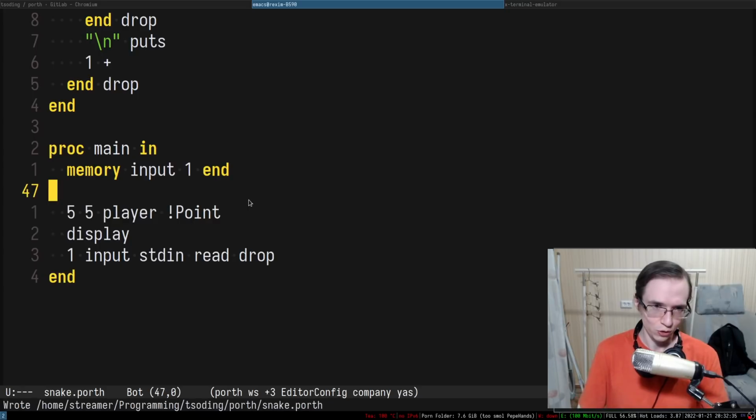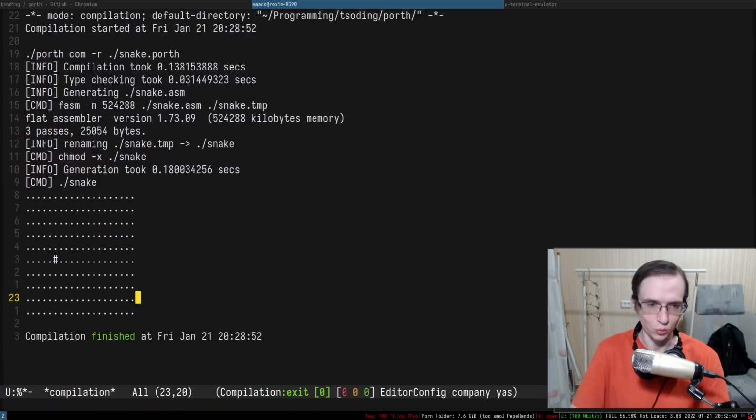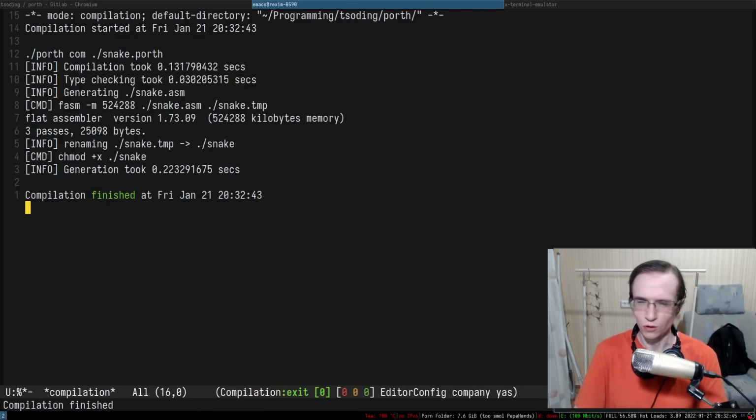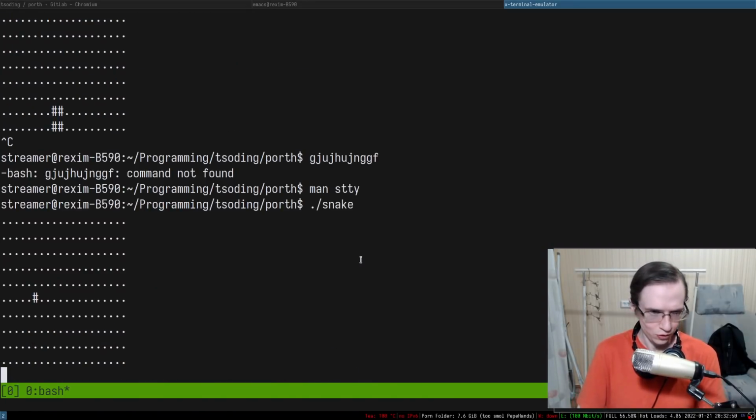So we set the player to 5.5, we displayed the screen, and we're just waiting for the input from the user. So that's essentially what we're doing. I'm not going to run this entire thing because compilation mode is not really great for reading the user input, so I'm going to just run the snake from here. As you can see, it printed the entire thing, and now it waits for the input. But it doesn't stop if I type more than one character. So it waits for the enter.